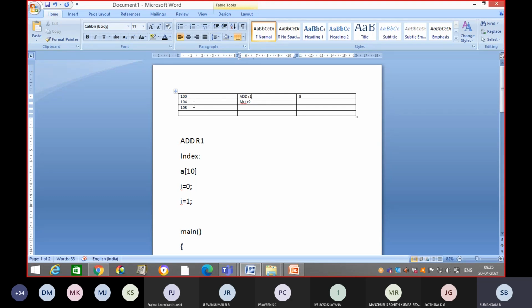So what will be the contents of the program counter? Which instruction has to be fetched next? Multiplication R2. This instruction has to be fetched so that it will get executed. Where exactly is this multiplication R2 present? At memory location 104, we are assuming. That means if the ADD R1 instruction is getting executed, the program counter will have the address of this multiplication R2, which is at memory location 104.